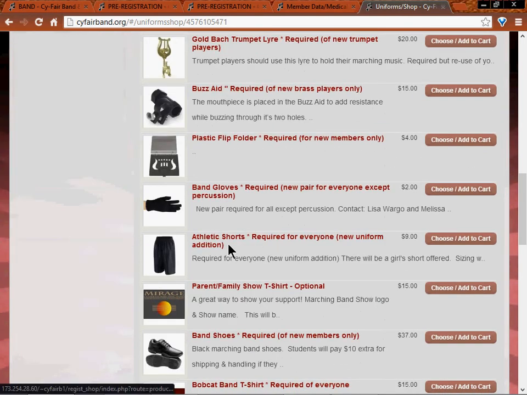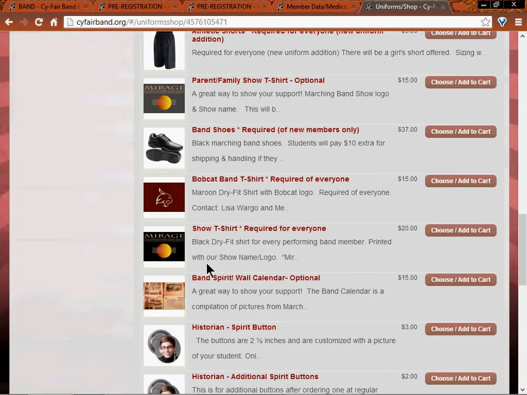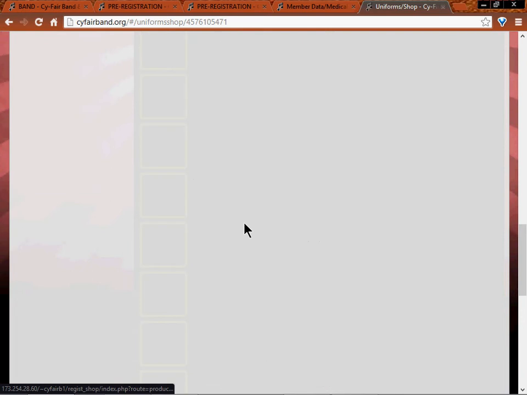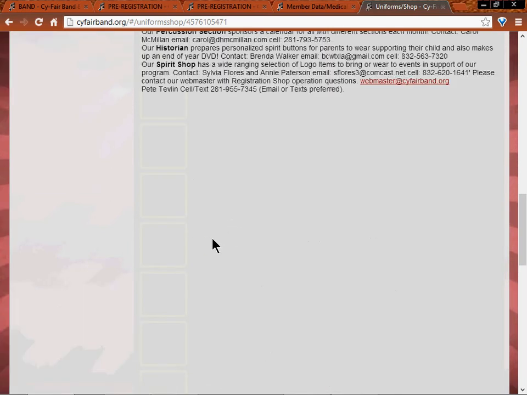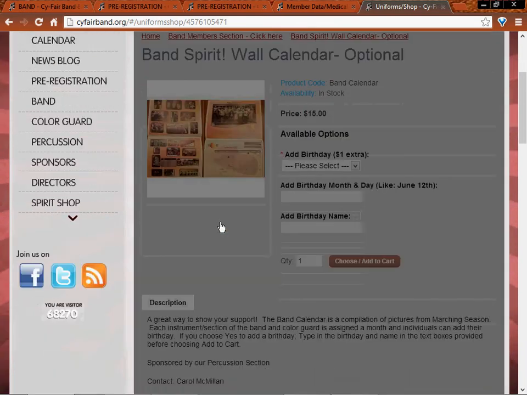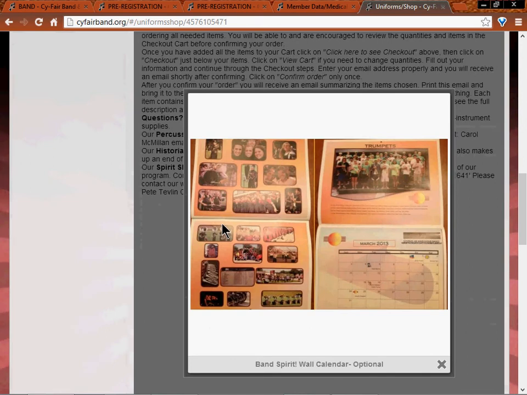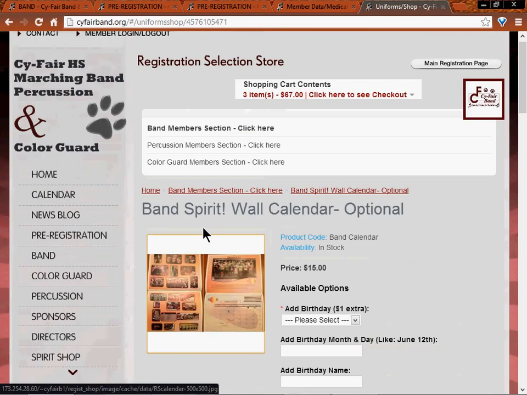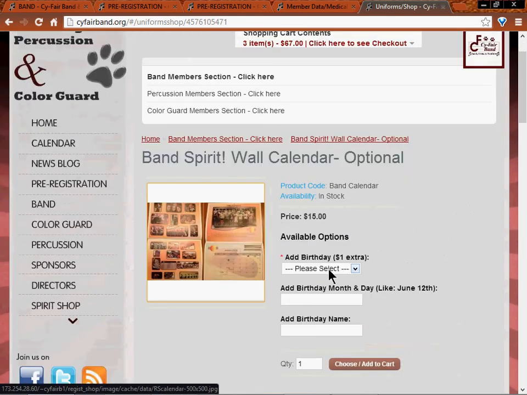Below all the items available for your section are the items from our historian, or sponsored by our percussion department, is a spirit calendar. You notice it went blank. I have to scroll back up to get to it. The spirit calendar has a selection. I also have to scroll to see the picture. It goes to the middle of the window, and the window's below where you can view. So scrolling around, if you don't see something you expect, scroll and you'll probably find it.